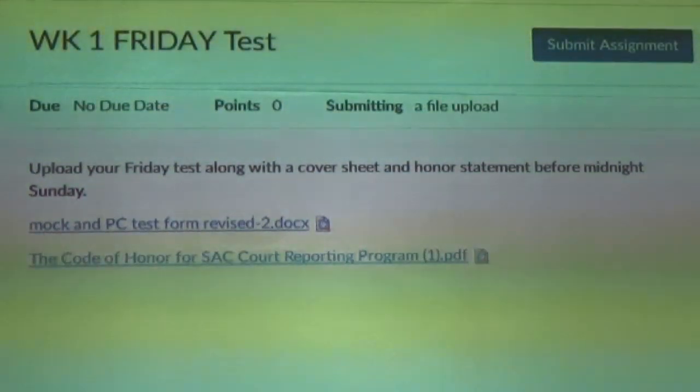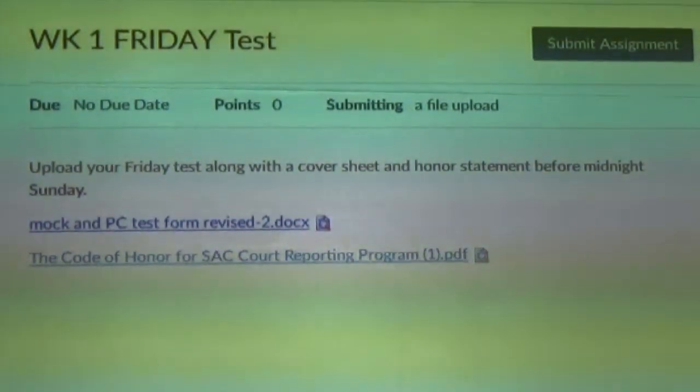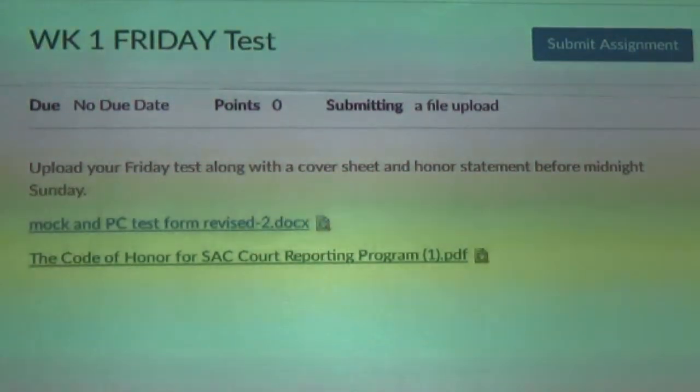You're going to have a Friday test. All I want uploaded for the Friday test is your cover sheet, your honor statement, and your edited test. Those three things. And it's only going to be one leg of the test. That's why I said you're going to love it. You're not going to have to do the notes and unedited on this one.